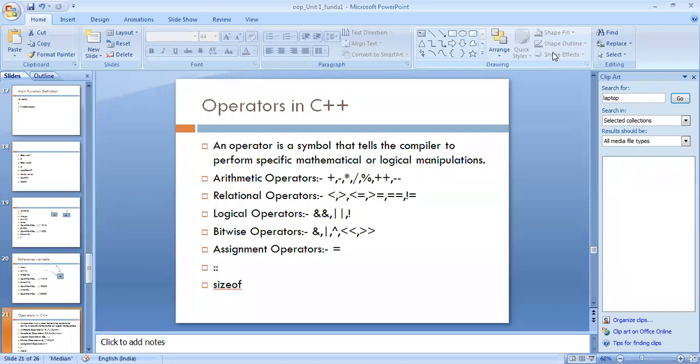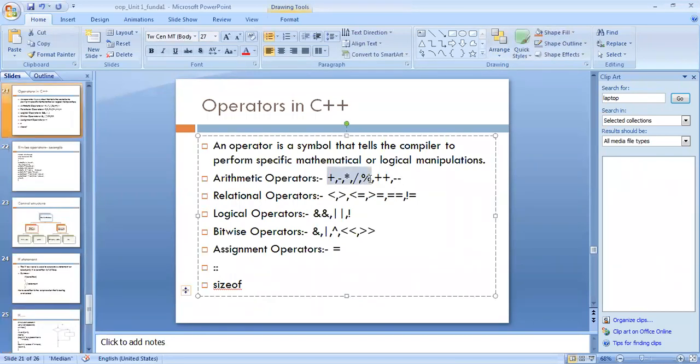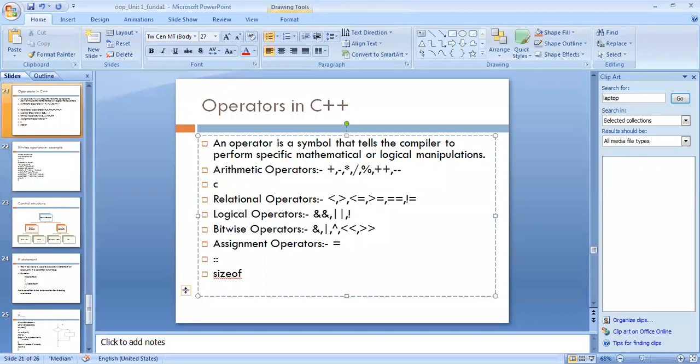Here plus, minus, multiplication, and division are the binary operators. To use the plus operator, we use two operands, that is a plus b. Here a and b are the operands, and plus is the operator. Plus is used to perform addition of two numbers, and the result gets stored inside a third variable, that is variable c. All these are the arithmetic operators.